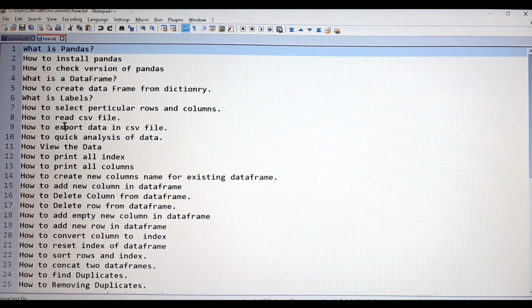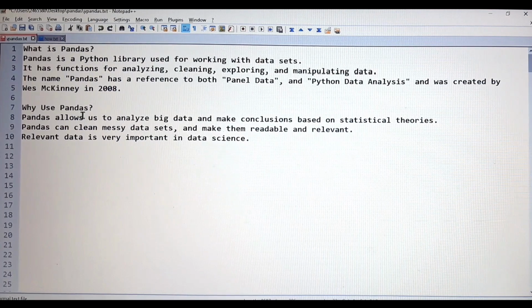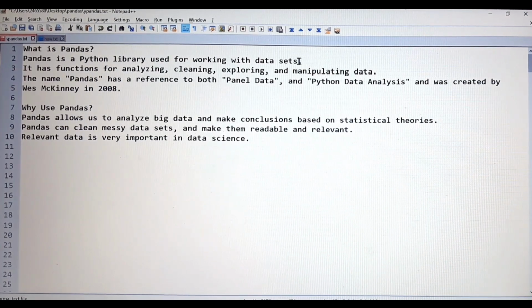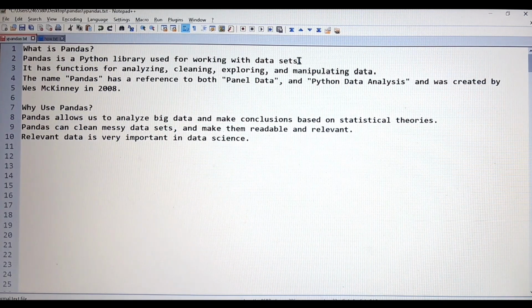So let's start. I will start with the basic definition, like what is Pandas. Pandas is a Python library used for working with data sets. I'm repeating again, Pandas is nothing but a Python library used for working with data sets. What is a data set? A data set is nothing but data, stored in different file formats. It can be HTML, JSON, CSV, and many more.